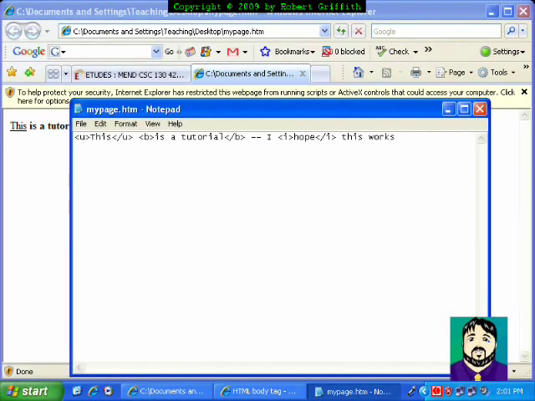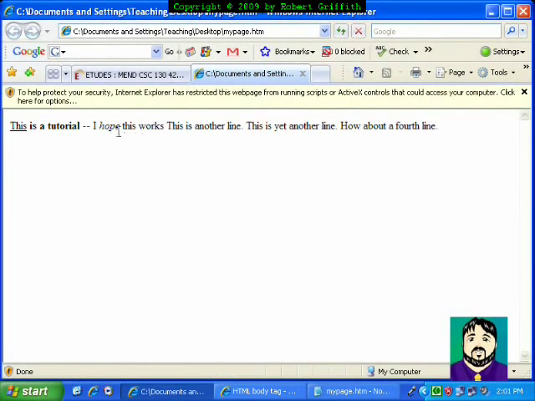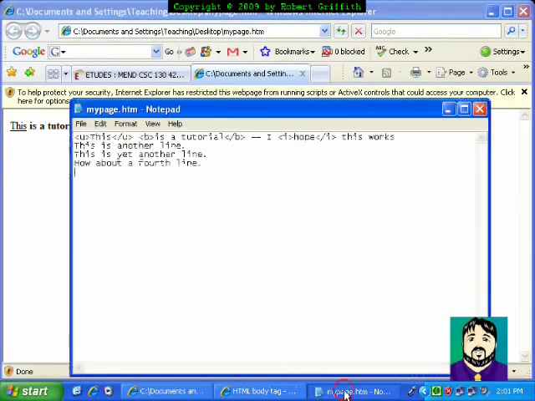I'm going to go to the next line here, and I'm going to say "this is another line," and another line. I'm going to say "this is yet another line." How about a fourth line? Alright, and I'm going to save this, and then I'm going to go up here and refresh. And you'll see that what happened was it just put it one right after the other, after the other. The reason is HTML doesn't care about carriage returns in these kinds of documents.